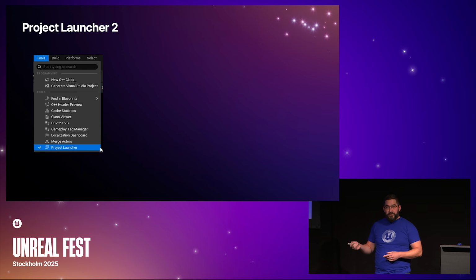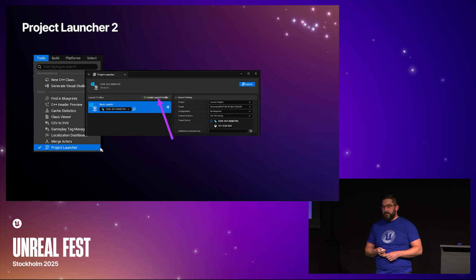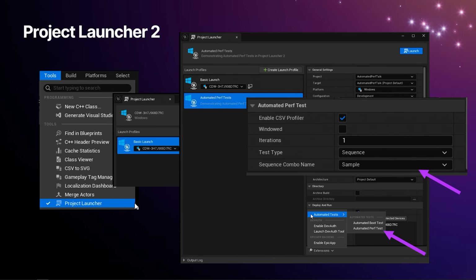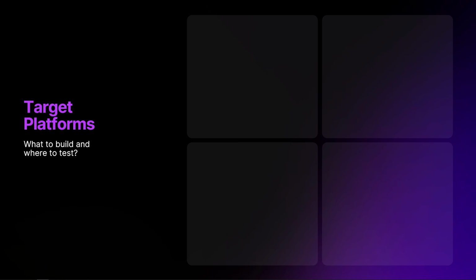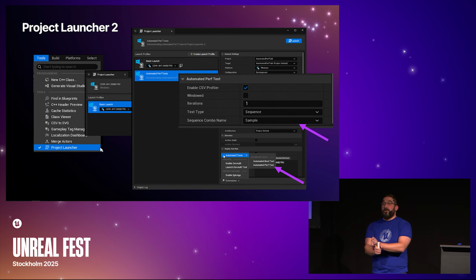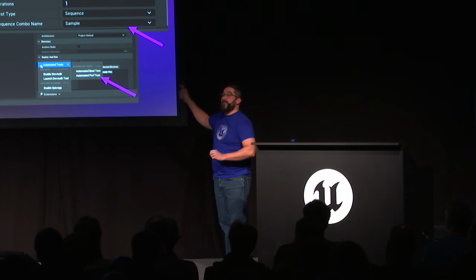So I can go to Tools, open the new project launcher. I can create a new launch profile, and then down in the bottom here, I can add automated perf tests to my launch profile, and now I can specify the test type. I should change that to test controller. The sequence combo names that I want to run, the number of iterations, if I wanted to use the CSV profiler, and so on. And then I can just click launch and it will run. And now, theoretically, you don't have to open an XML file. You don't have to run a batch file. If you wanted to run one of these tests, you can do it from the editor on a target platform.